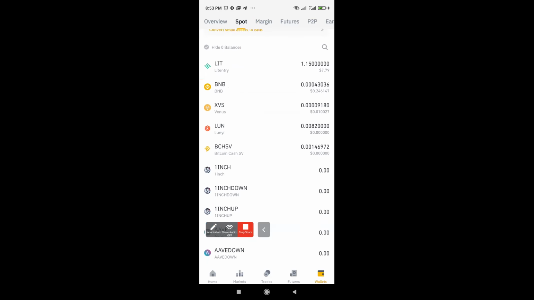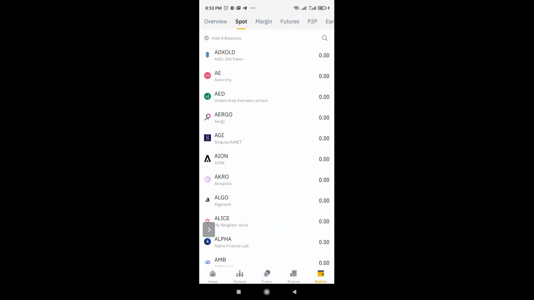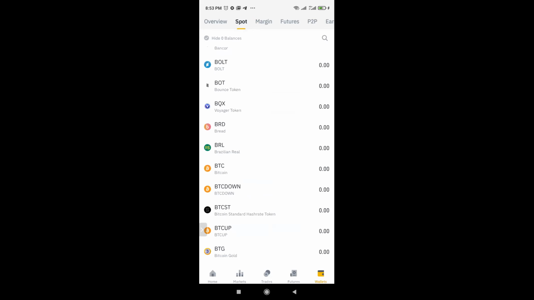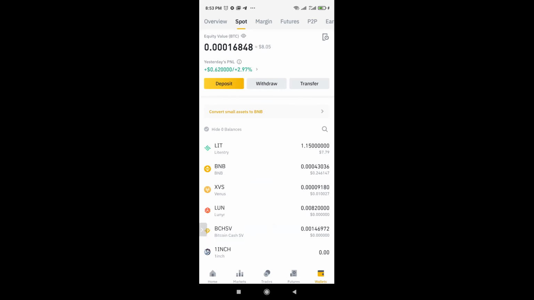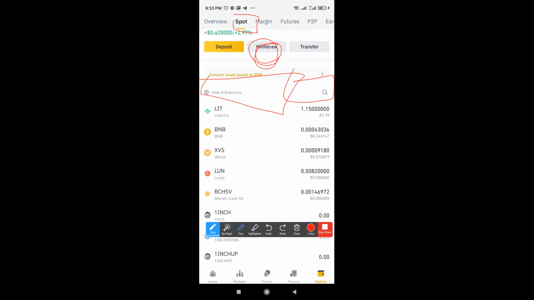So these are all the coins that are within spot. You can see all of them. Plenty of coins. And you can see the ones that I have some little amount of over here.